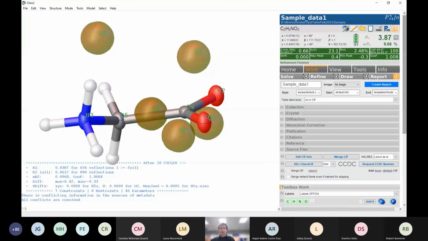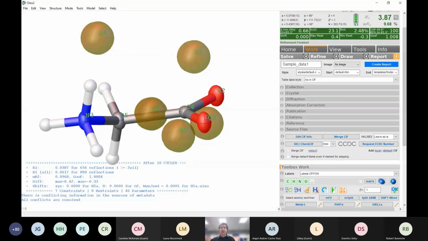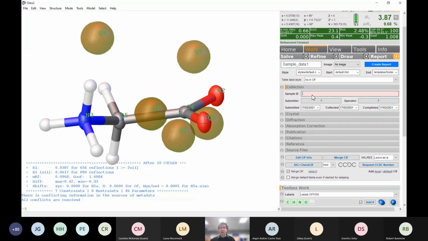Now, realistically, in the report, we're actually going to generate a report at the end, but there are three tabs that you're probably going to have to fill in. First of all, collection. I know the structure is glycine, so generally you want to have an ID that might be different from the name. And if you wanted, there are ways to say who ran the structure and who operated it. So we've got an ID there, that's fine.